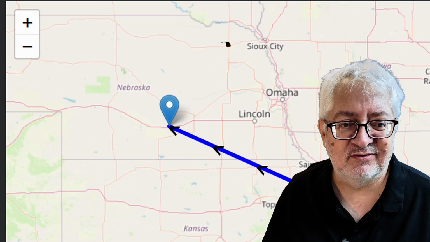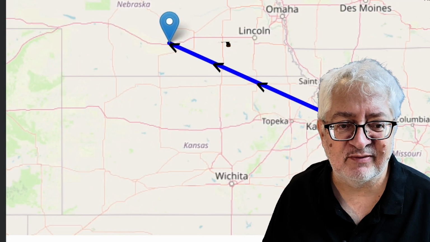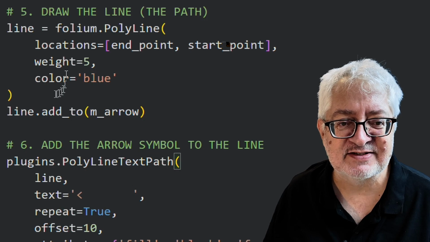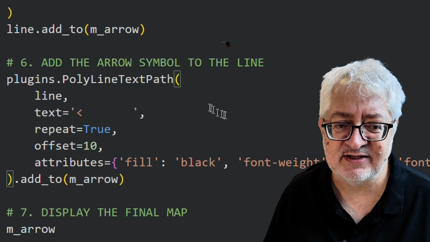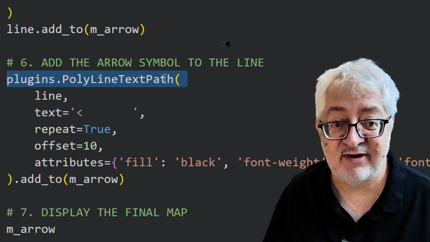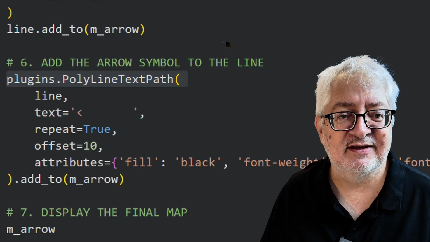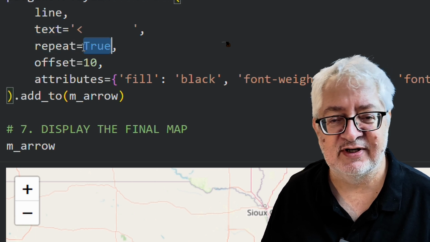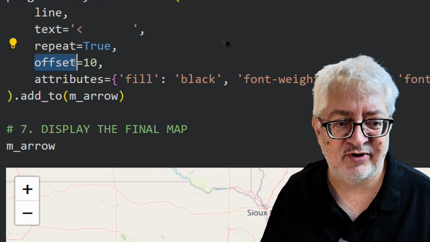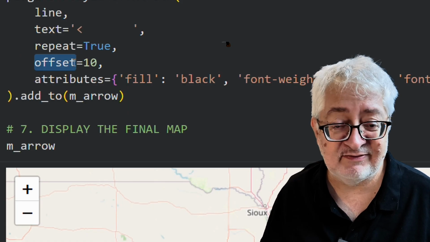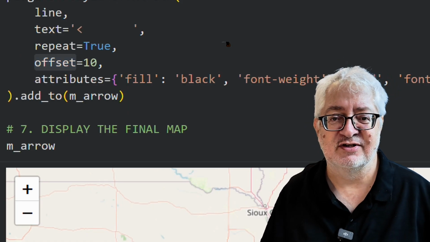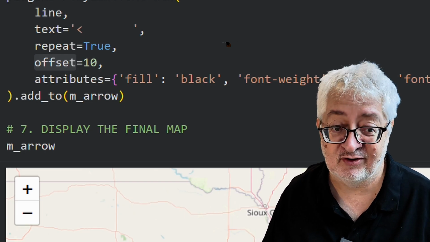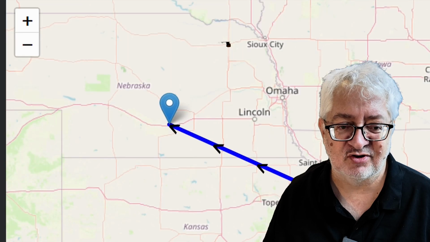Okay, so what you need to remember, you draw the polyline, and then add the polyline text path. You can add text. Text can be a description. It can be an arrowhead that you fake. It can be repeated or not repeated. You have an offset to print it up and down, and it's always printed in the direction, even when it's text, in the direction that you draw your polyline. So sometimes you may wish to draw your polyline the wrong way in order to get the text show up right.